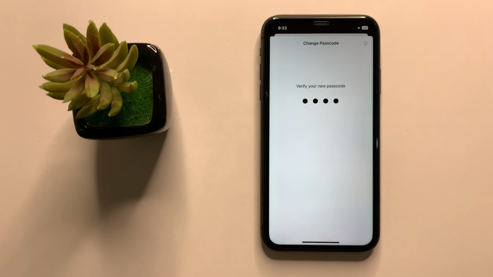So this is the way to change current lock screen passcode in iPhone 16e. I hope this video is helpful for you.